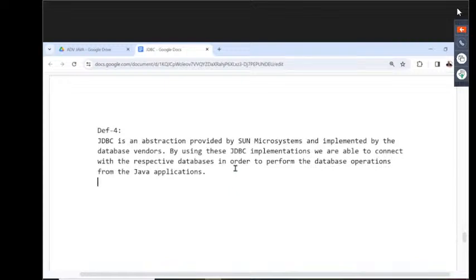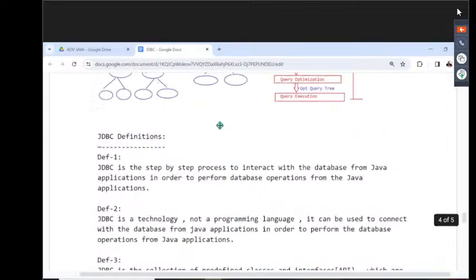Similarly, the JDBC abstraction is provided by Sun Microsystems and implemented by all the database vendors. These implementations are used by JDBC application developers to interact with databases from Java applications, in order to perform database operations. Got it or not? All right, this is completed. We understood the definitions.